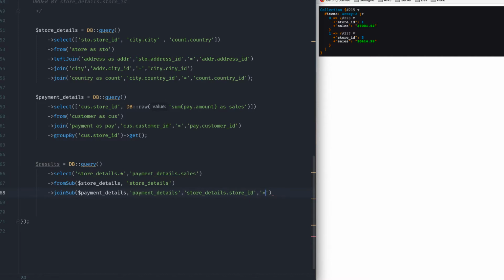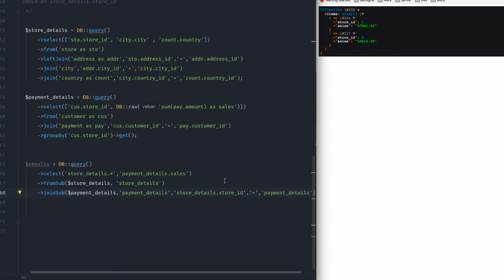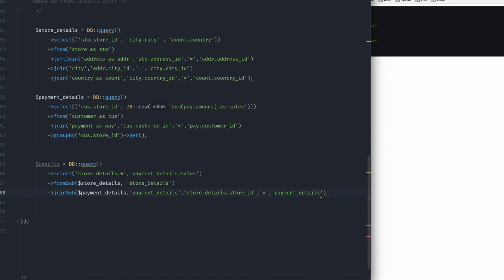As long as that is equal to the payment details, and in fact I'll just make it a bit bigger so you guys can see, that store ID. And usually you would write some aliases. The whole point of having aliases is just to shorten these words, so you could have written like PD and SD, but I just wrote the whole thing to make it easier for us to understand.